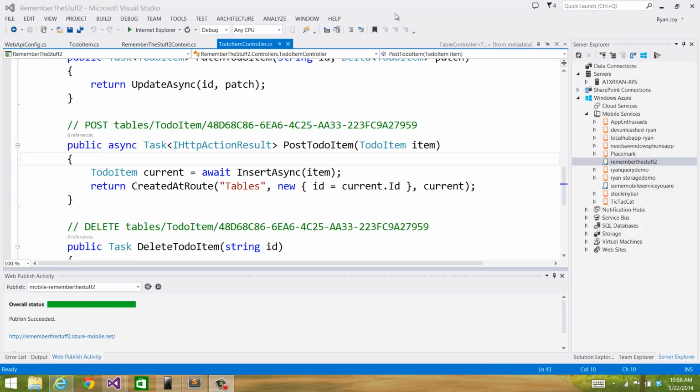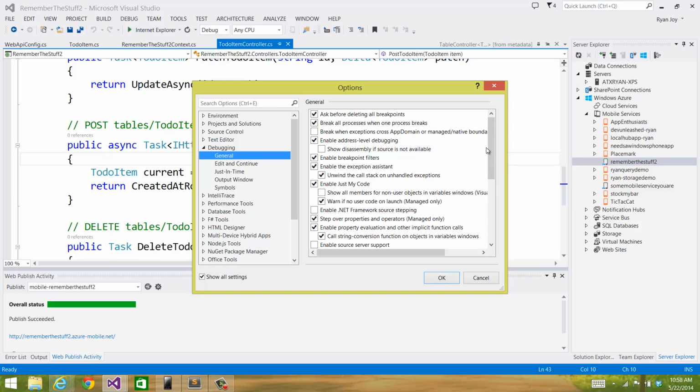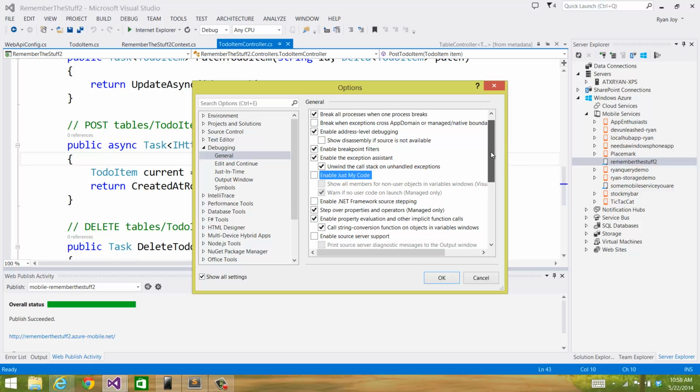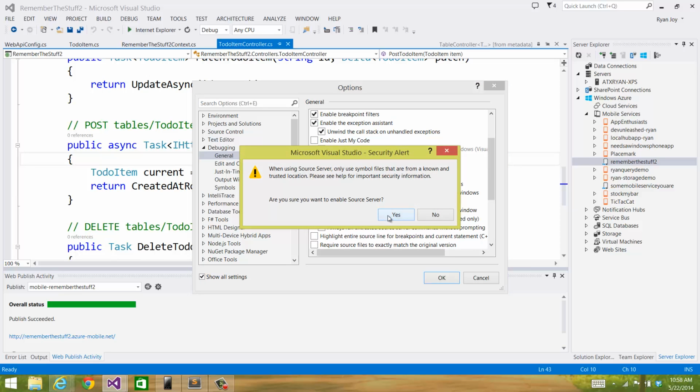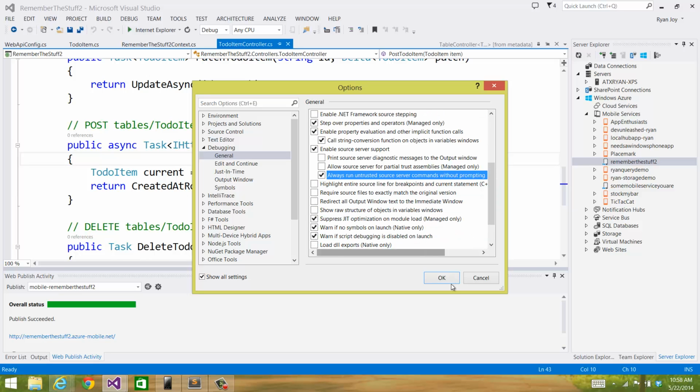Okay. So first of all, last night I needed to have a few things set. One, I want to uncheck enable just my code, and I want to enable source server support. And I also want to run these untrusted source server commands without prompting because, why not take in code from the server and enable that to run without prompting? All right. Yours also may, depending on where you're at in your actual program, if you've made any modifications, you may actually also want to uncheck this require source files to exactly match the original version.